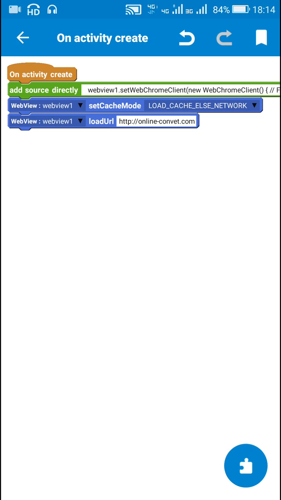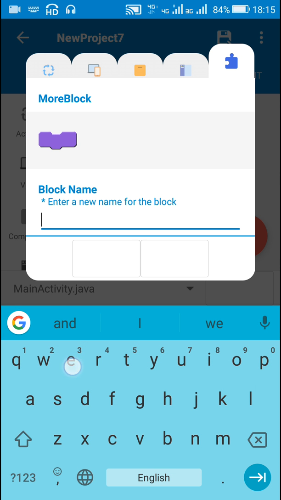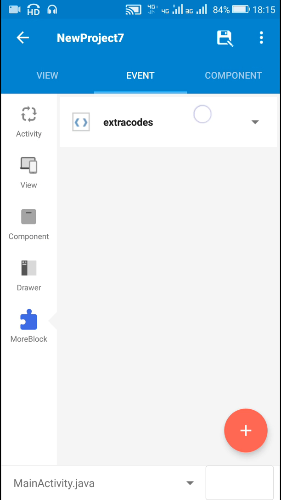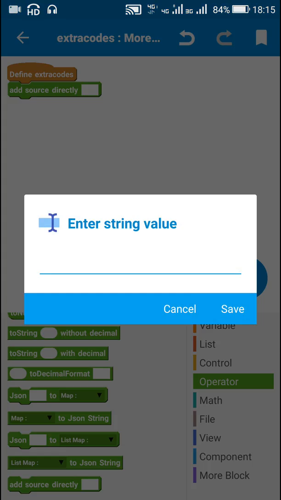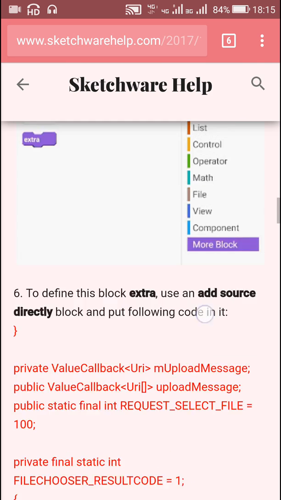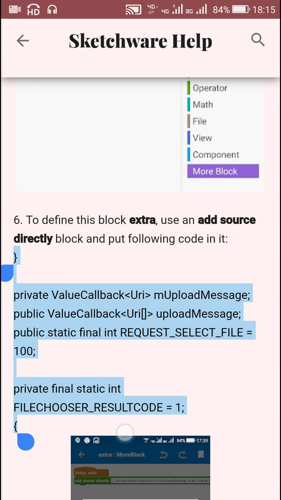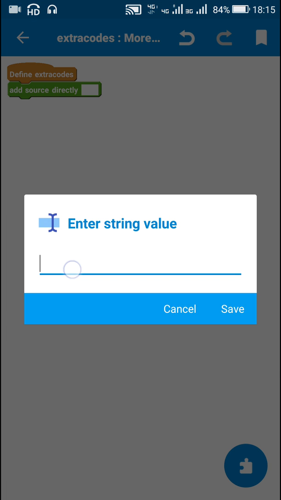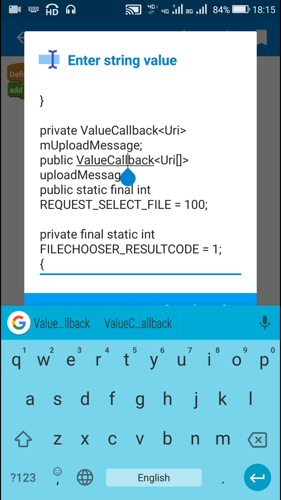That's all here. Now next is to create a more block. Here I will create this more block extra quotes. And I will define this more block by using this add source directory block. Here I will put these quotes. I will put following declarations in this add source directory block. Here I have actually declared two different value callback URI and two different INT.